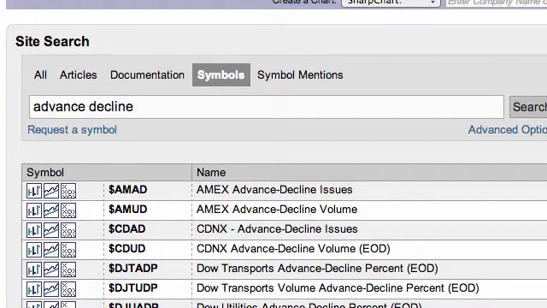So the first thing we need to do is find the appropriate symbols, and you can go to the symbol catalog and search for advanced decline, and that's going to give you a whole bunch of results, and you need to narrow those results to get the actual symbols you want. Now in this example you can see I started with advanced decline, and already I've got some EOD symbols, which stands for end of day.